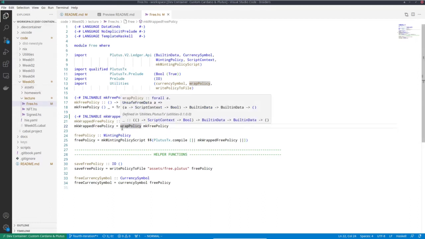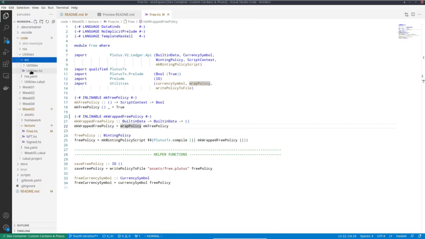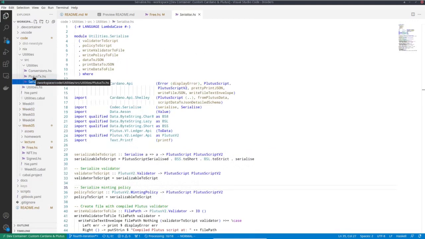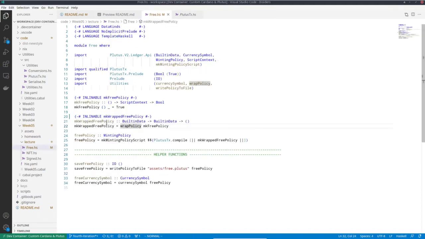Incidentally, for validators, the corresponding function was just called wrap. But I changed that name when I added this one for the minting policy, to make it clear which version is for which use case. So here we now have this wrapValidator, which until now was called just wrap. And I added the wrapPolicy. It's very similar, just a bit simpler because we have one fewer argument. We don't have the datum argument. So we can use that and apply it to our typed version of the minting policy.